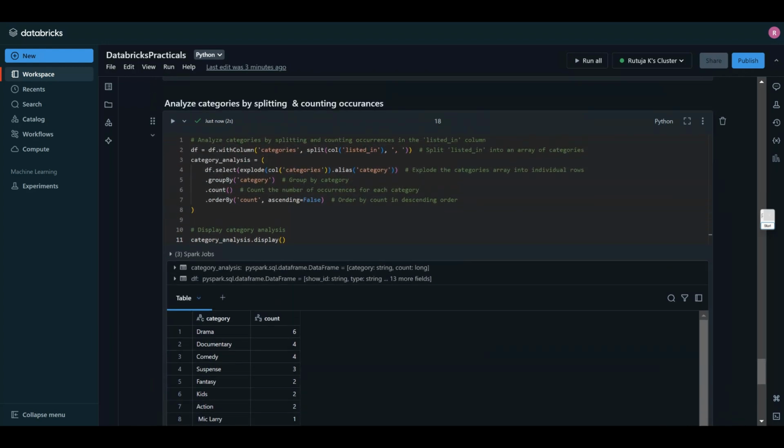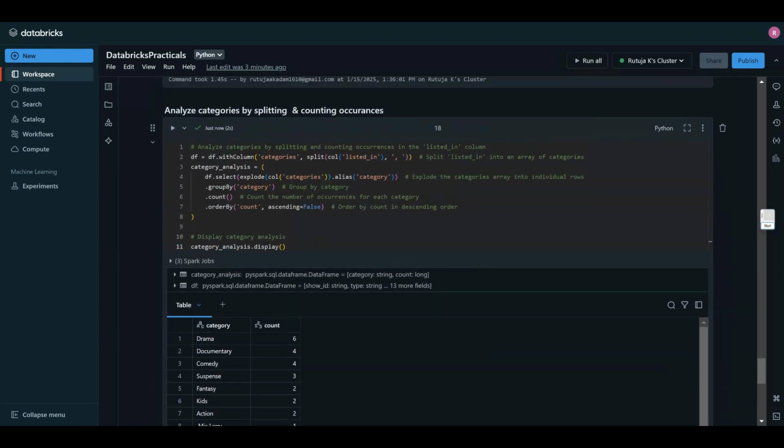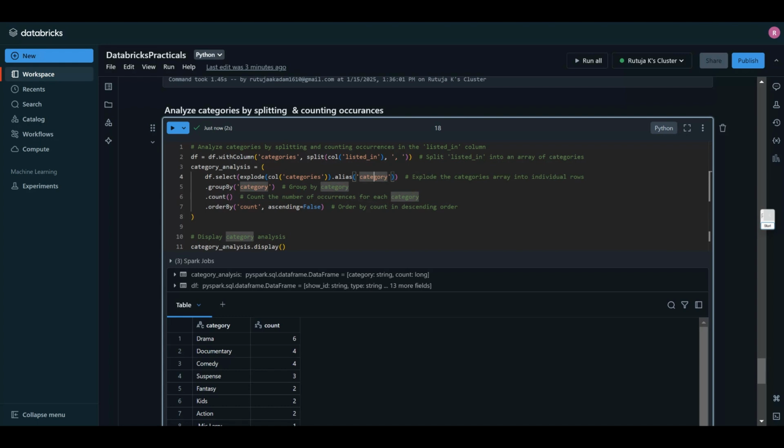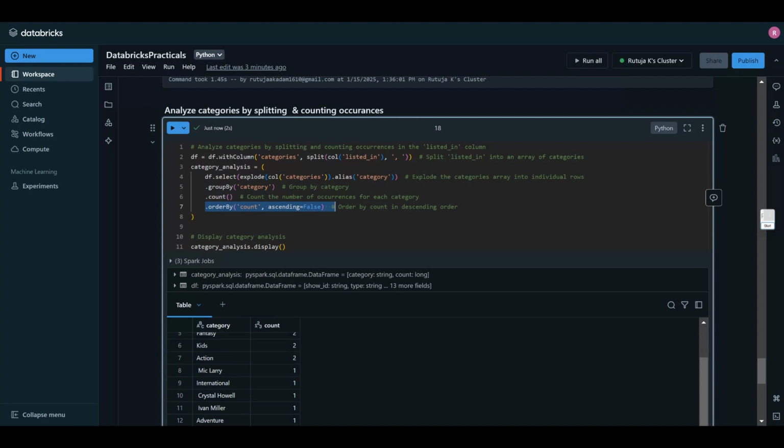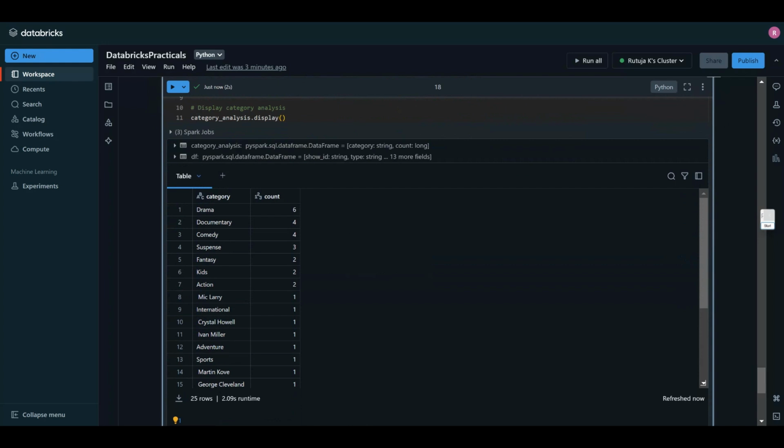Okay. So as explained, we have created the alias as category, right? So it is getting displayed here. And then for this category, we are also counting those categories by group by and count. And then it is getting displayed in descending order, like 6, 4, 3, 2, and so on, by the order by descending. So we can see that the maximum category is drama, which is displayed 6 times, then documentary followed by comedy, and so on. So we have this aggregation function here, right? Count. Right now it is getting displayed as a table.